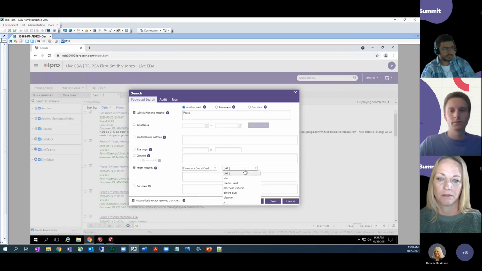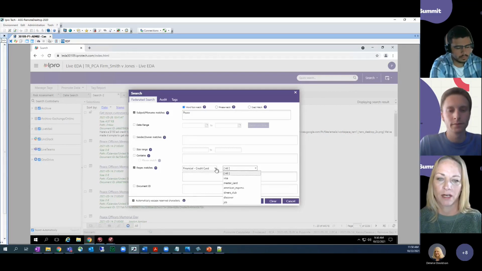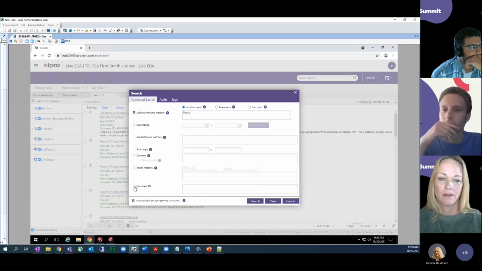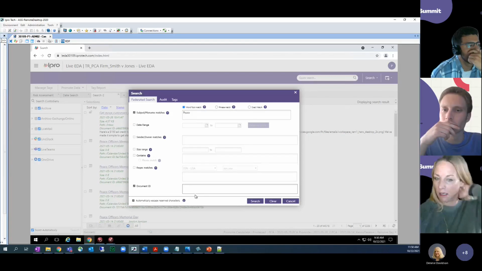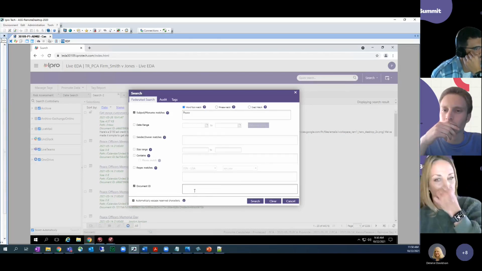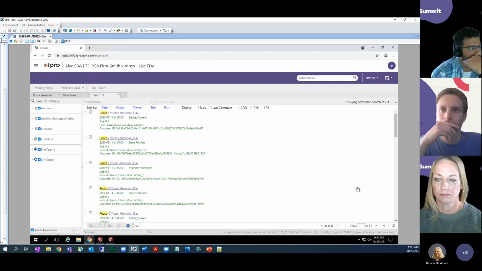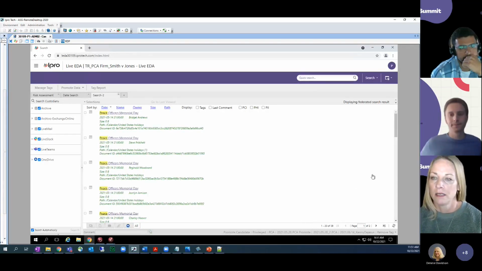For credit card, you can see all of these are here, and Social Security number USA. And then if you have a document ID, so a document management system, you can put that in here as well. So let's just run this search right quick. So here's my 39 documents.